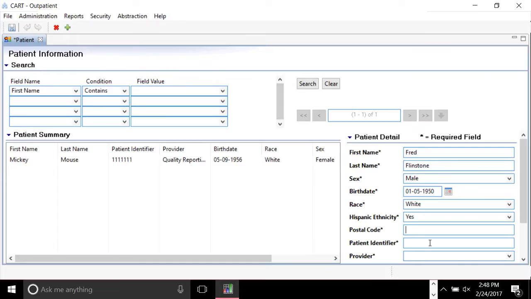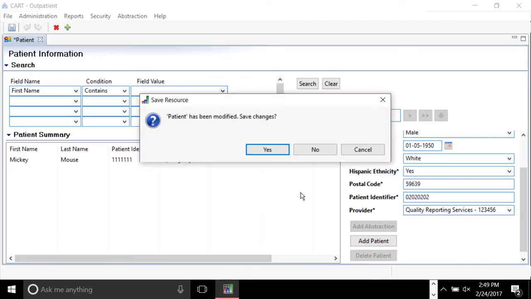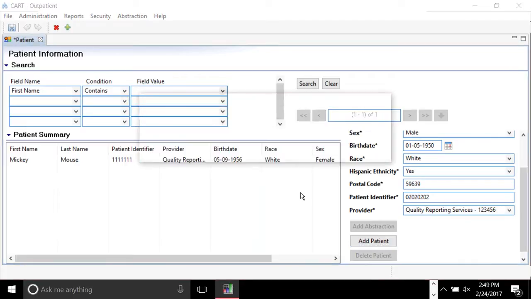And then I'm going to tab to the next, postal code, and I'm just going to put in whatever. Patient identifier, I'm just going to make that up. Provider, this should default to your facility only. So in the drop-down, you should see your hospital name. And then I'm going to hit add patient. Patient has been modified. Yes, save changes.